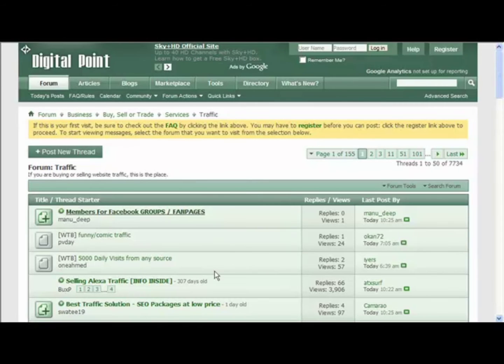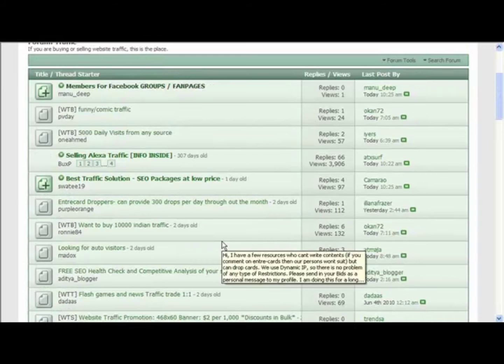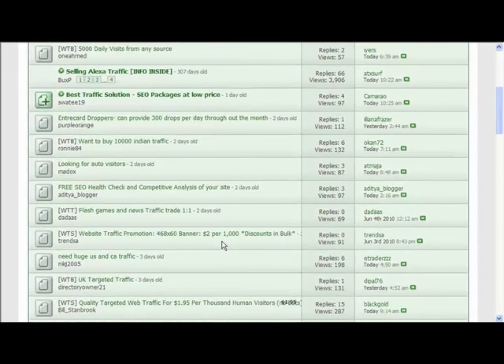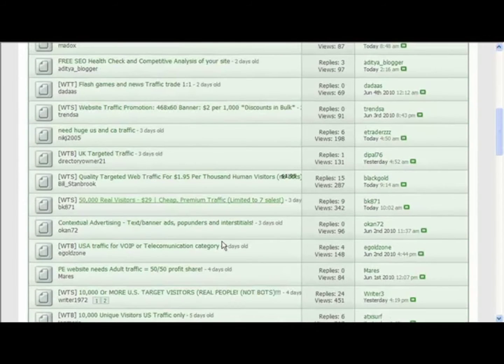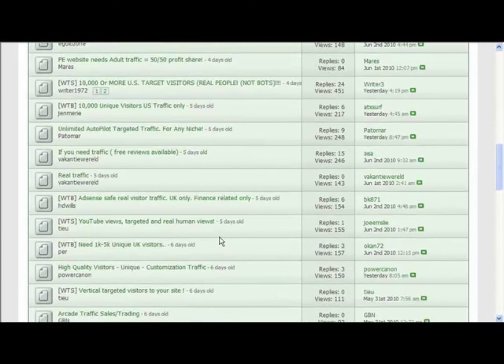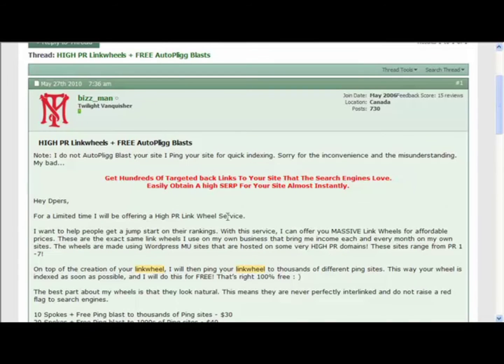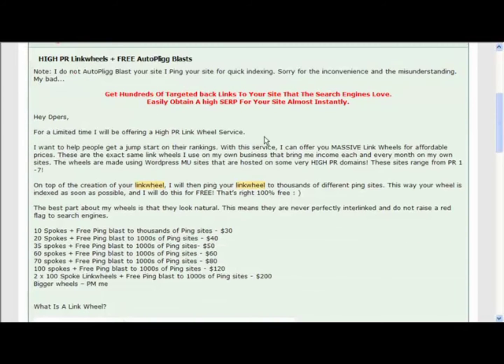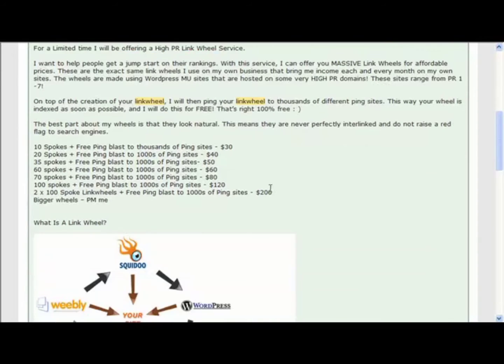So you can see here there's all sorts of people selling traffic, lots and lots of people. So what I'm going to do, let me find somebody who will do some link wheels for us. So here we have someone that will do a link wheel and ping your site at the same time. Here they tell you the information, and here's the pricing.